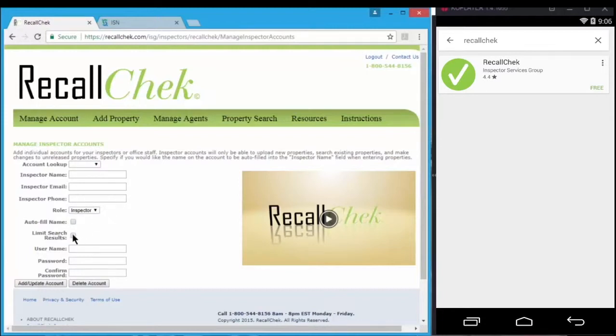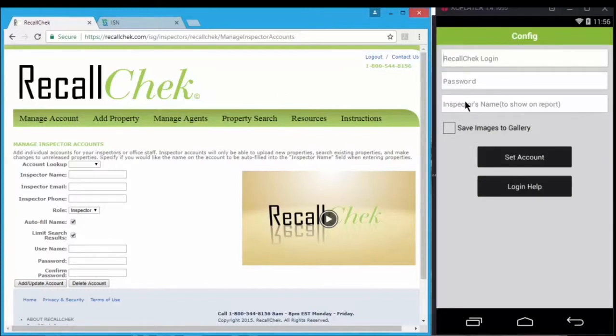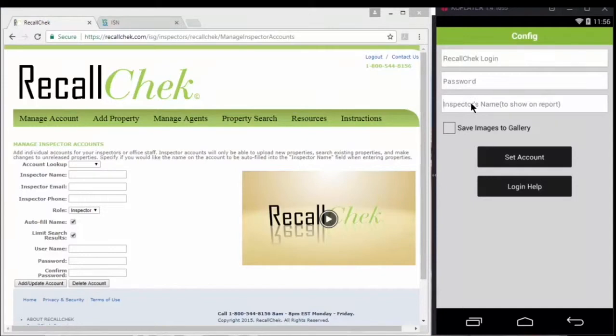You can also limit their search results, which I would suggest, so they can only see their inspections, and then auto-filling the name in. So once you create the account for them, you will give them this access to log in on the account. And then over on the inspection company's app, or on the RecallChek app, they would just fill in the inspector's name exactly like the account is set up.